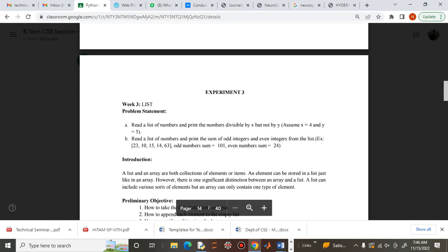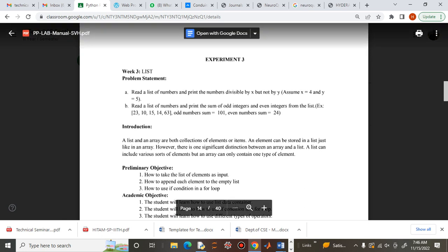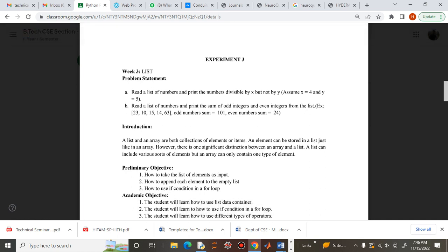Now, if you see the problem statement of experiment number 3, what we are going to discuss is an introduction. A list and an array are both collections of elements or items. An element can be stored in a list just like an array. As you know, an array starts from indexing value 0, but the difference between array and list is that a list also supports reverse indexing. Reverse means it can have -1 from the back side.